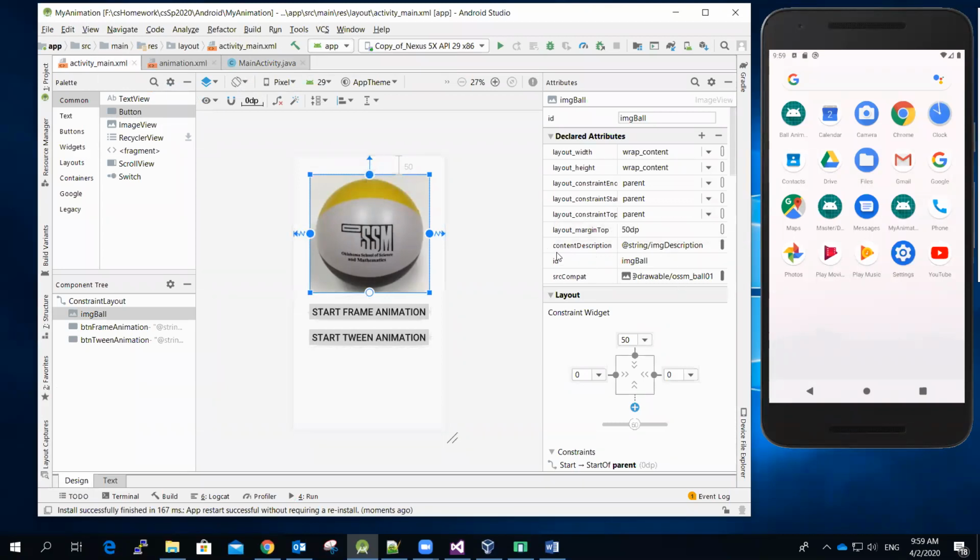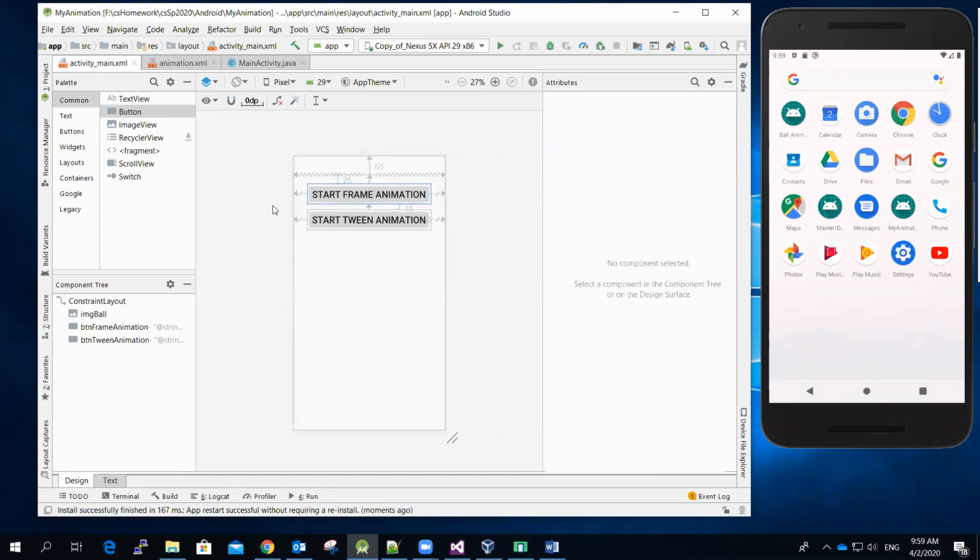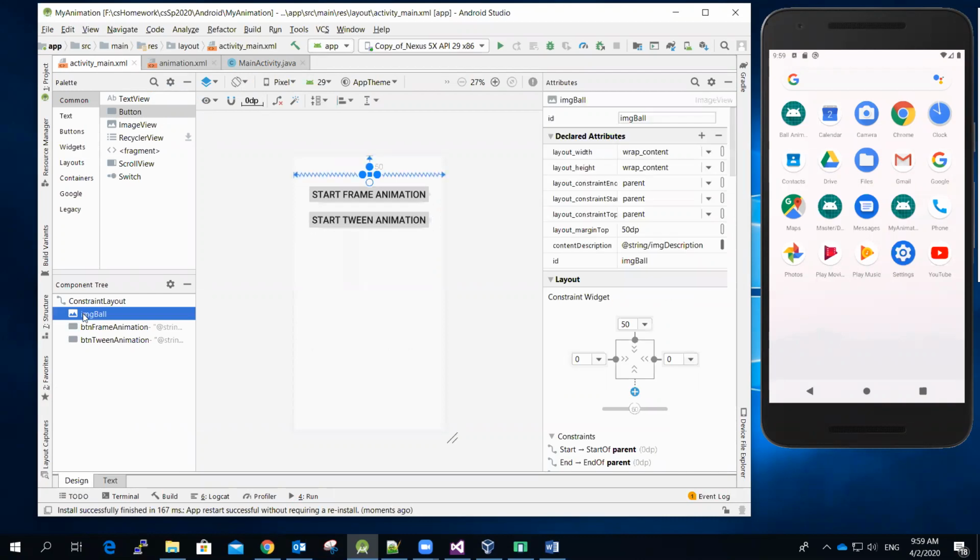Let me see. Yeah, this will be the image. Let me remove it. So you can see that once I removed the image, the size is gone. So let me go back and set the image size to 300 dp for the width, and also 300 dp for the height.